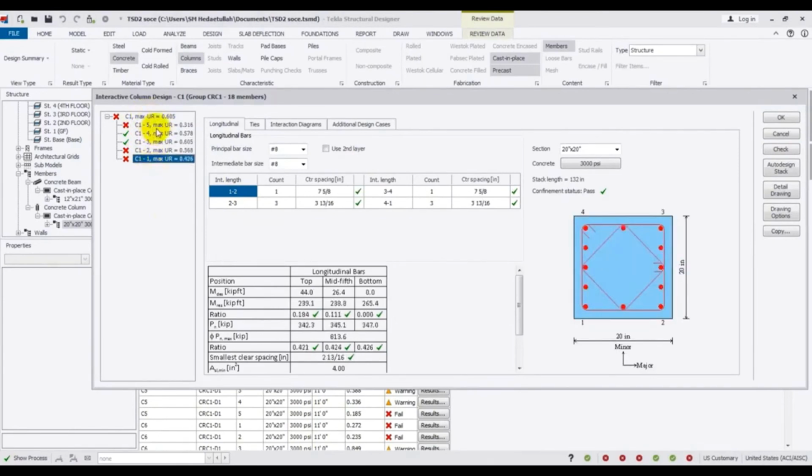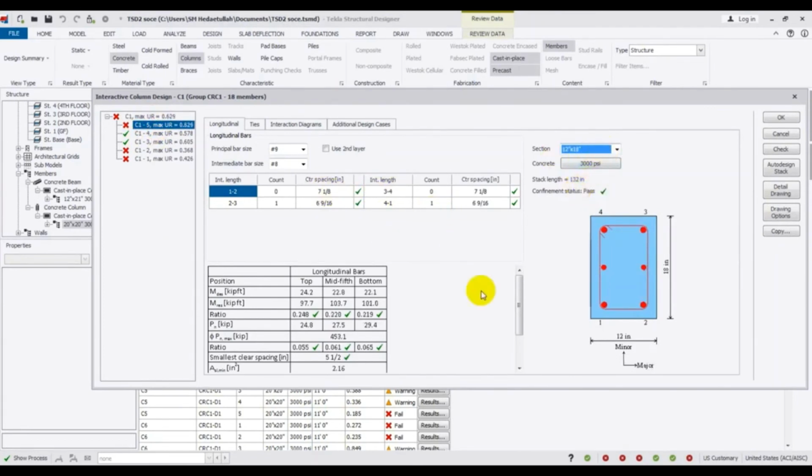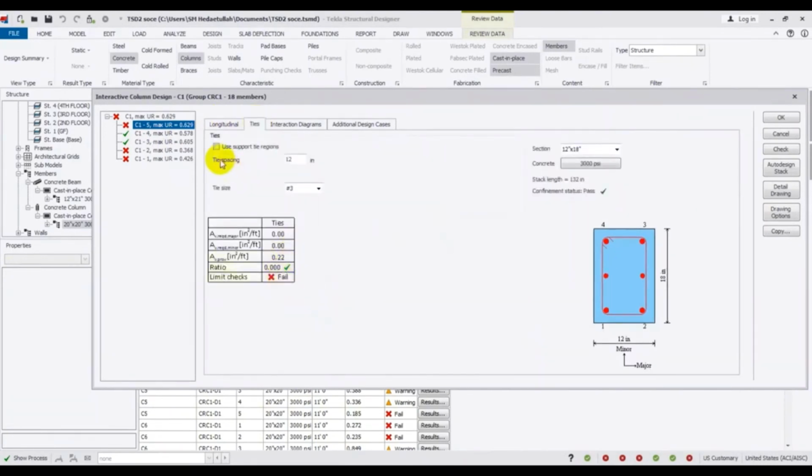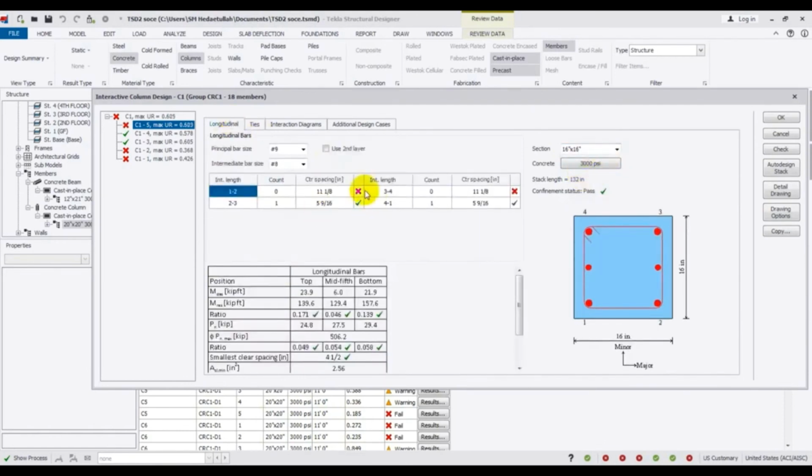So how will pass that? So for that, it's showing that spacing. So if we change its size, if we give it, just see that it's passing now. Here it's passing, and for tie it's failing. Its tie spacing are here considered as 12 inch. For columns, so I will consider it's 6 inch. Just see that it's passing after considering 6 inch. And if we consider that one, it's also failing for clear spacing.